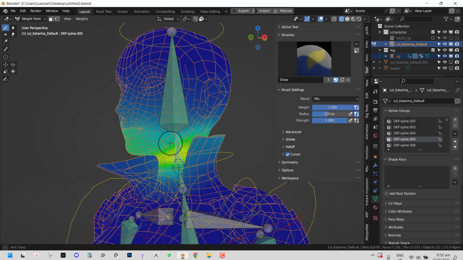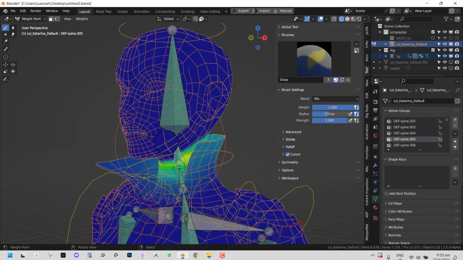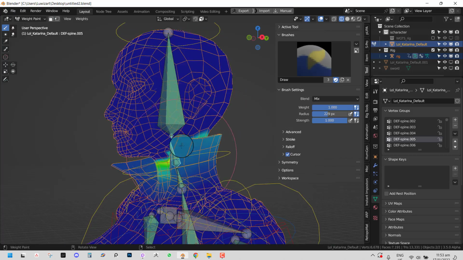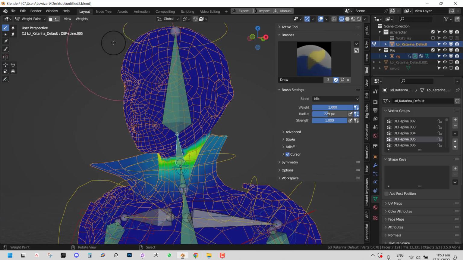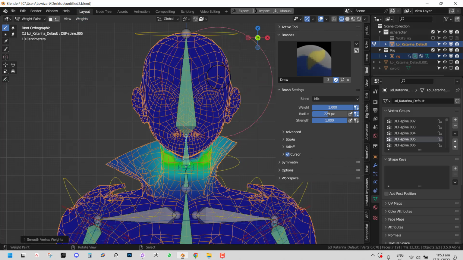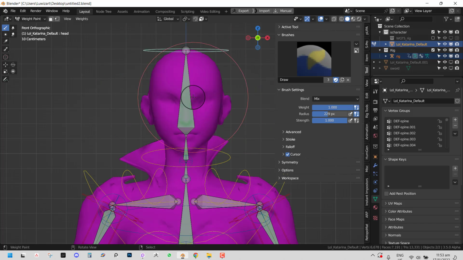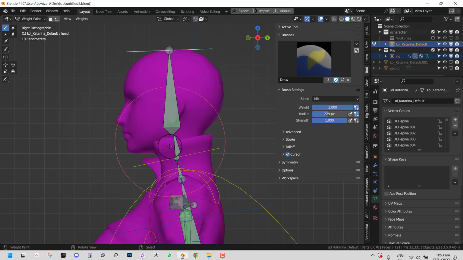So I'm going to do the same thing with the neck. I'm selecting it, and in edit mode I'm going to click on remove. So it's going to remove every weight of the selected bone, and I can do the smooth, so it kind of blends everything. So now if we move the head, we kind of get the full effect.